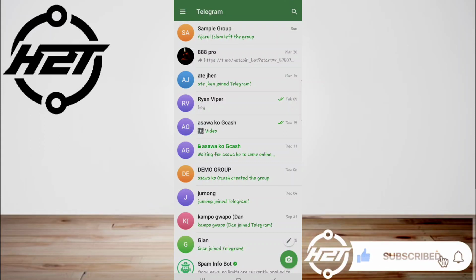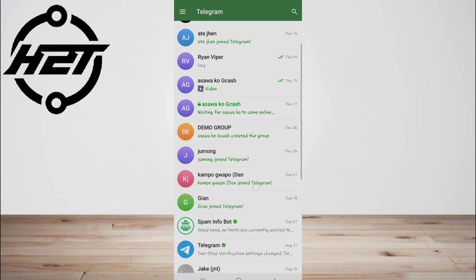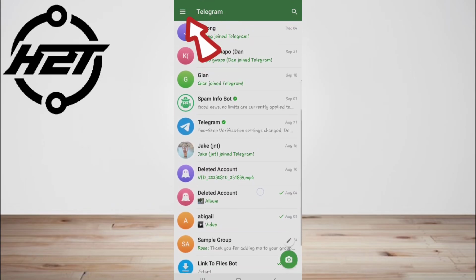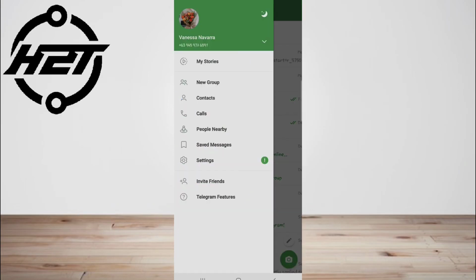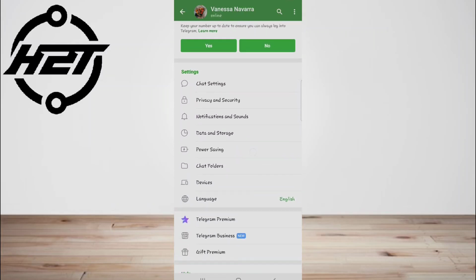Today I'm going to show you how to add someone on Telegram with QR code. So first, open up the Telegram app on your smartphone. Then tap on the hamburger menu in the top left corner of your screen. This will open up a menu with various options. Now, look for settings and tap on it. This will lead you to your settings list.